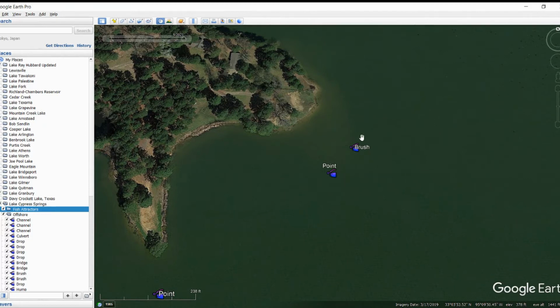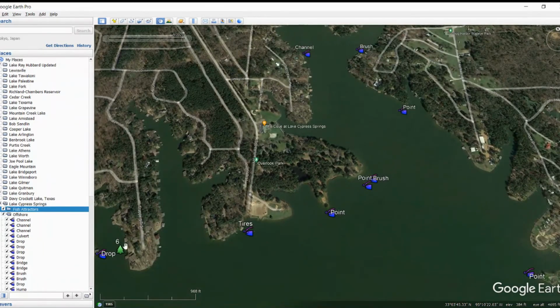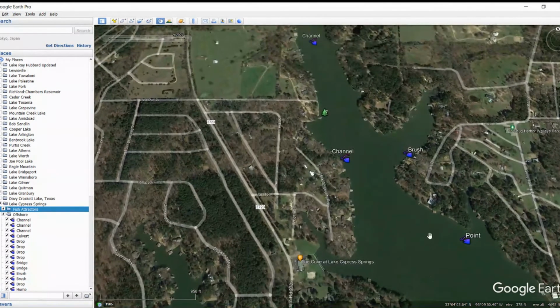And then on this point, we've got a pretty good point that comes out, obviously because it says point, but also what appeared to be a brush pile that was out there. So look at that one. That was not a state brush pile. That was just a brush pile that appeared to be a brush pile from Google Earth. So take a look at that one.